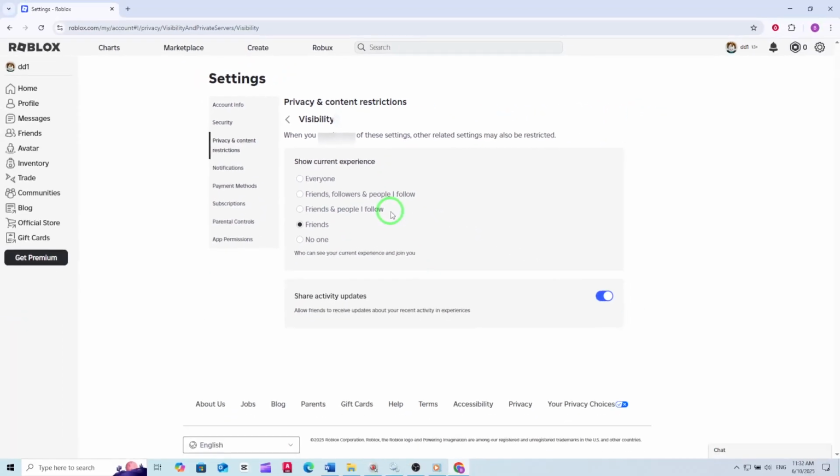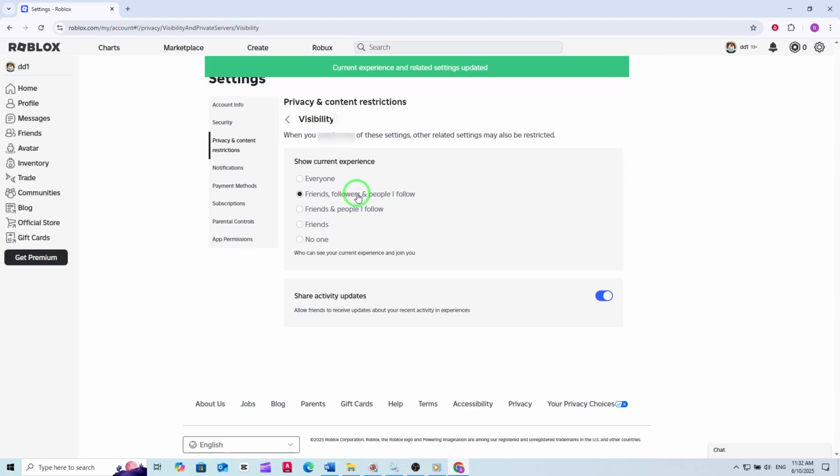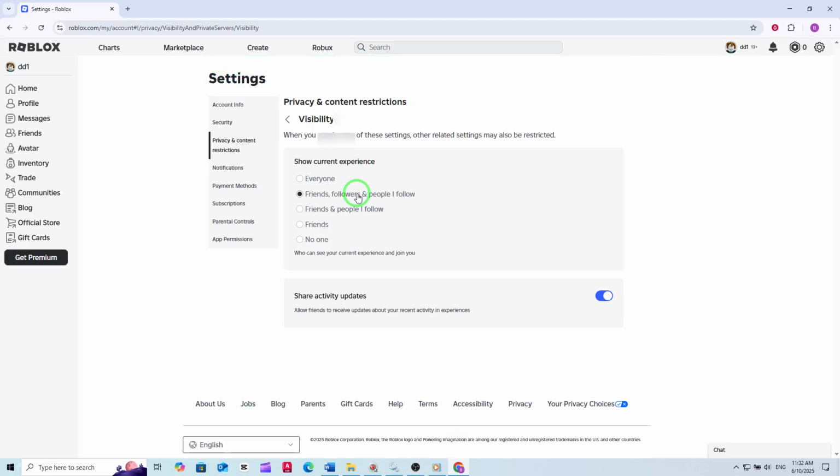You'll now see several choices for who can see your current experience. To show your activity only to specific people, select Friends, Followers, and People I Follow. This setting ensures that only your Roblox friends, your followers, and the people you follow will be able to see what experience you're currently enjoying. Strangers and anyone outside these groups won't have access to your activity. Once you've made your selection, your changes are saved automatically.